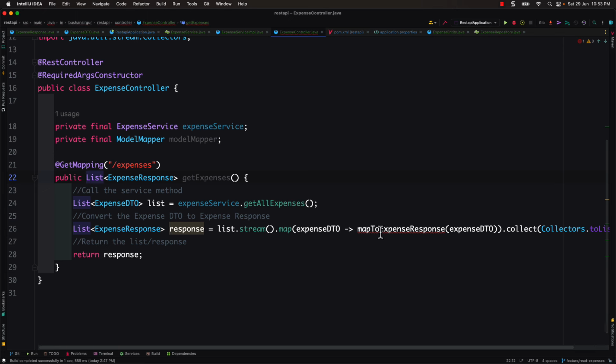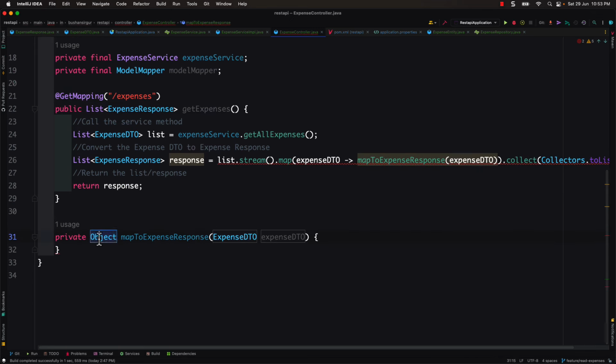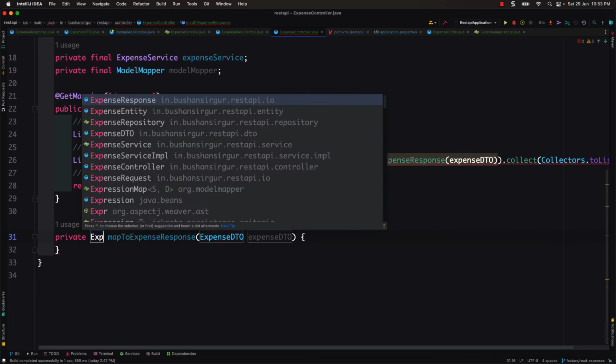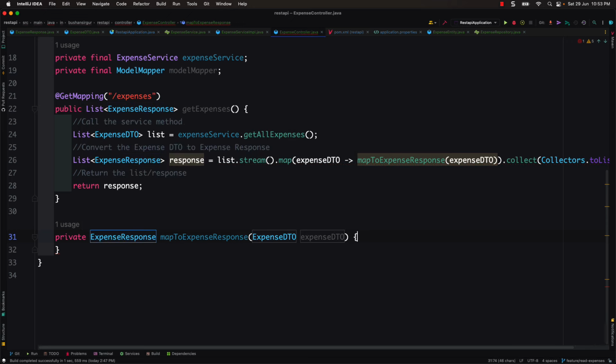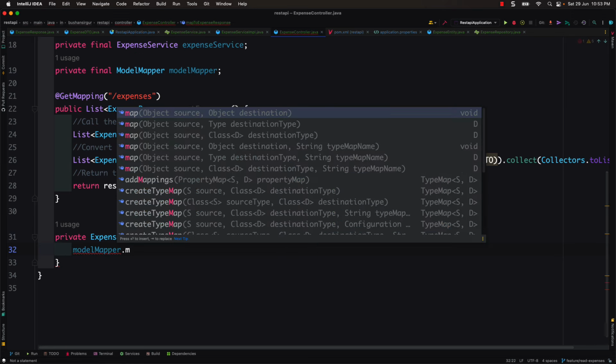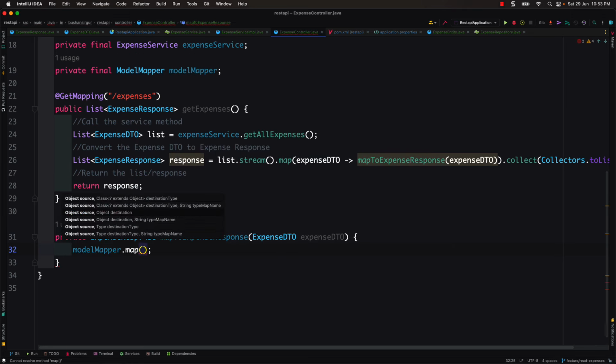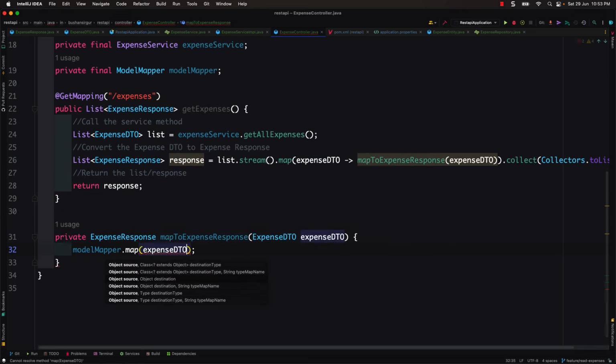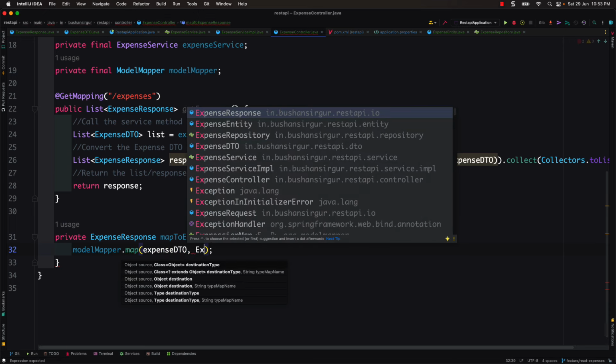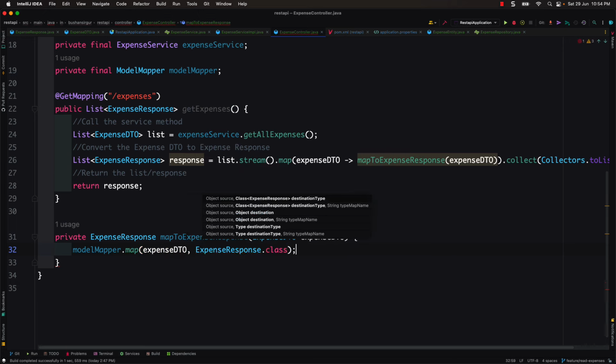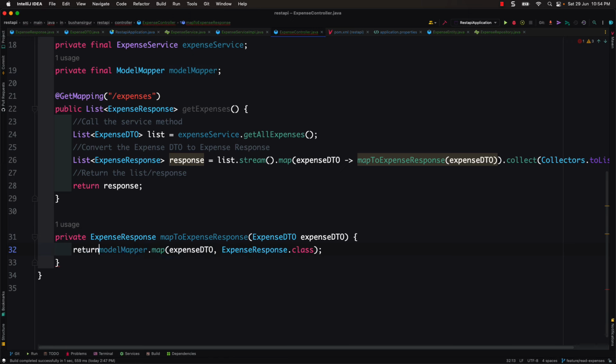And we will convert this expense DTO object to the expense response object using a mapper method. Now we need to create this private method. This is going to return the expense response. Inside this, we can make use of the model mapper dot map. We can pass the expense DTO object, and we can convert this expense DTO to expense response. Just return this.